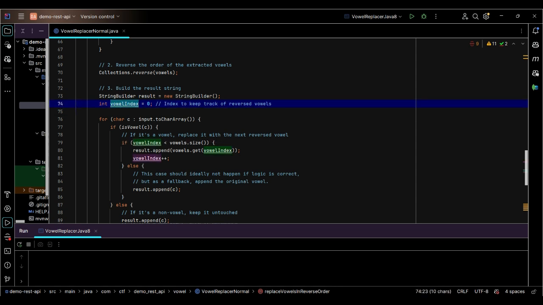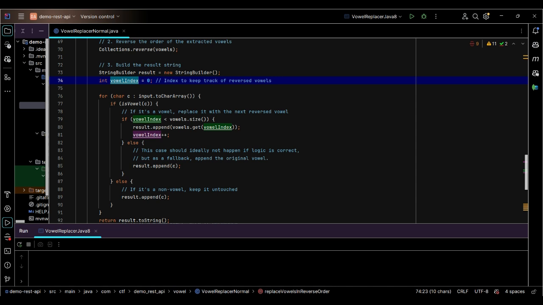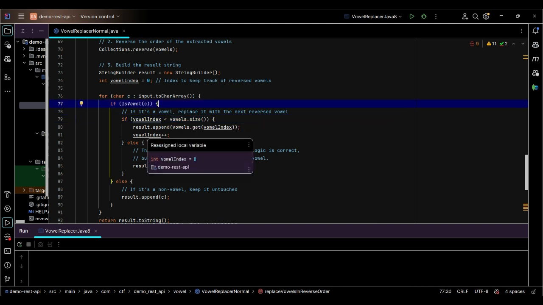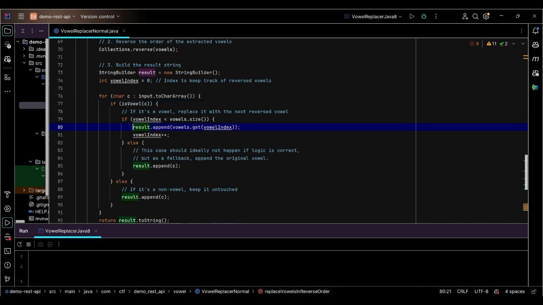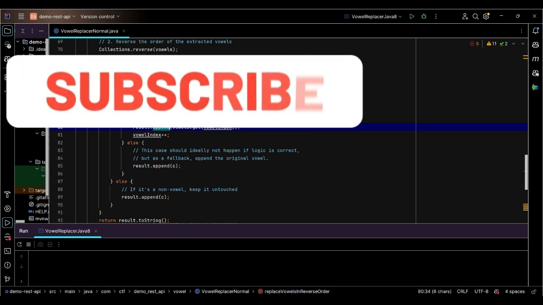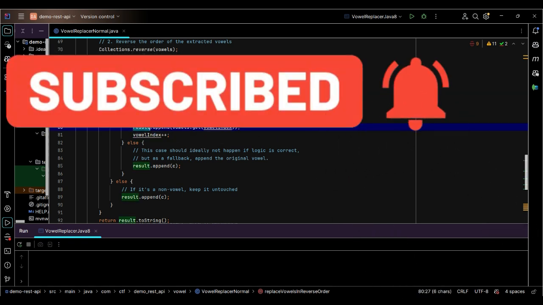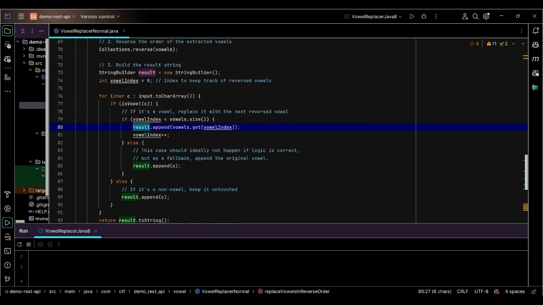Here it is taking the index and again looping over. It checks first whether the index is smaller than the size of the vowel list, and then whether the character is a vowel. As we have already reversed the list, we get the first one, and there is a counter I have written. The one I have taken, I add to the result, which is a string builder. Ultimately it will start appending and then increment the counter.